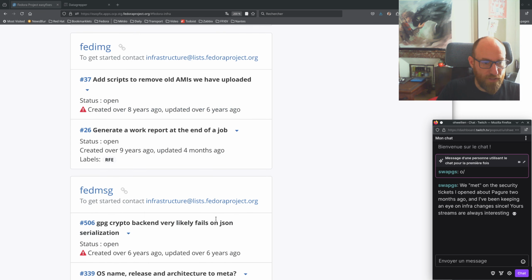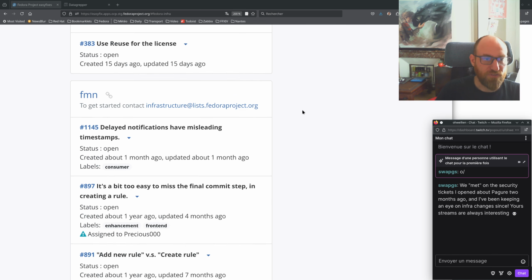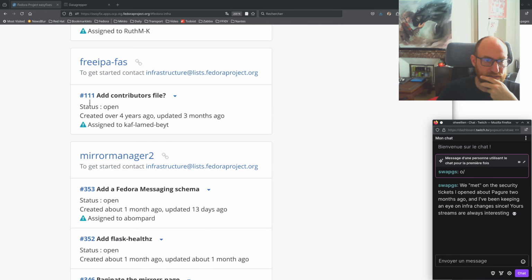Okay, then we have Fedora Messaging. Then we have FMN. I think I'm limited in the number of options that I can show. So we'll see. So FMN, the rest is assigned. I'm going to leave that.